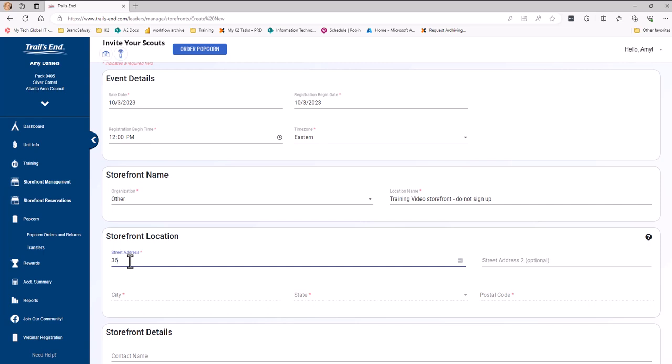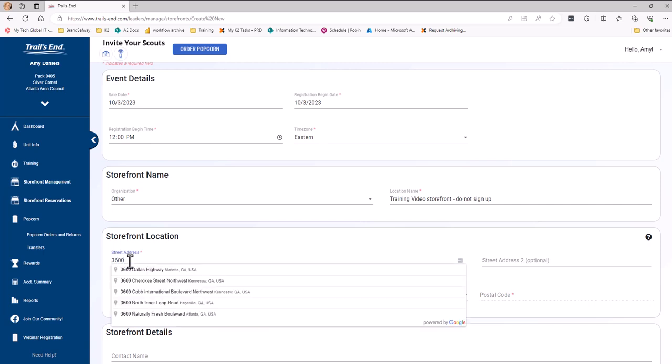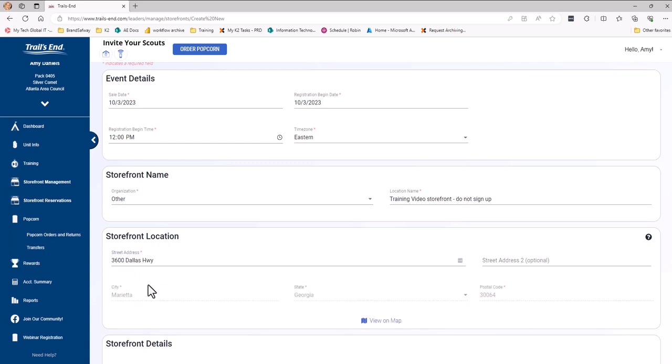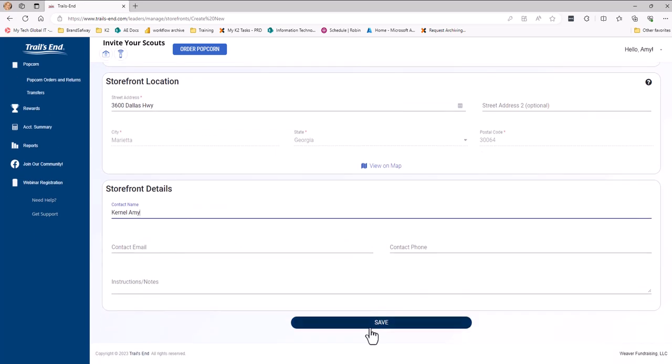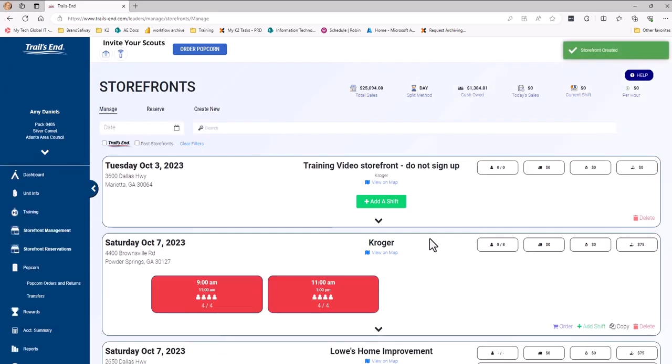I'm going to go ahead and type in 3600, and I'm going to use the automatic address location. I'll choose Dallas Highway. It automatically fills in the information for me, and then I can put my contact information in here. Okay. Any other information I want, and then click the Save button. If that storefront already existed, if someone else already had one for that address, it would come up and it would flag me and let me know that I could not reserve it.